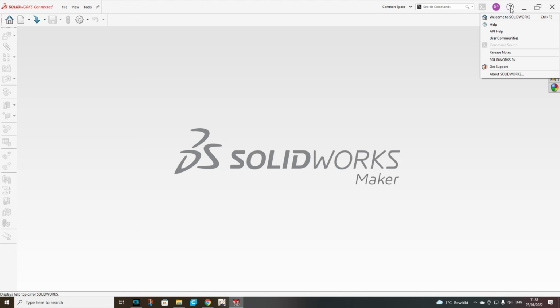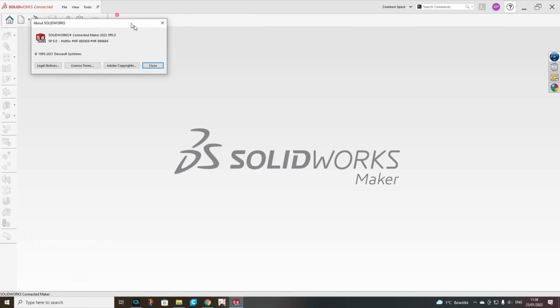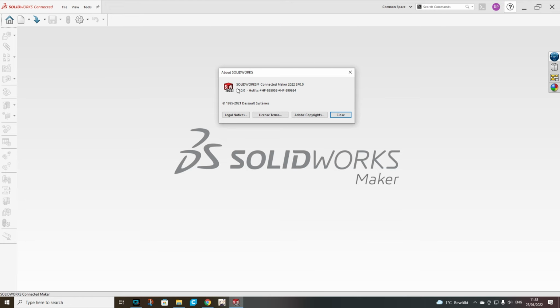When you click on the help section, you will find About SolidWorks, and there you can see what kind of SolidWorks you have. As you can see, I have Connected Maker. Which major version is this? 2022 is mine. And which service pack?